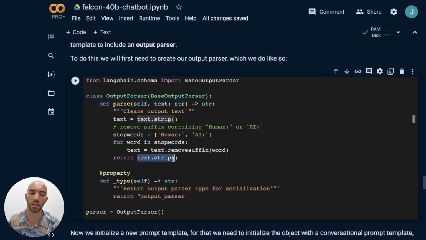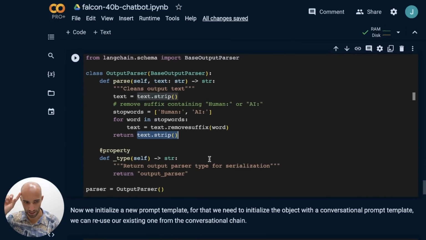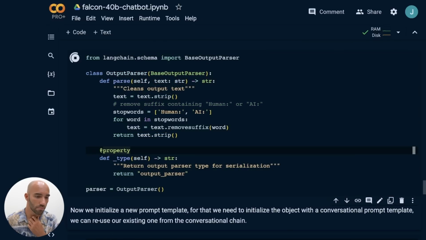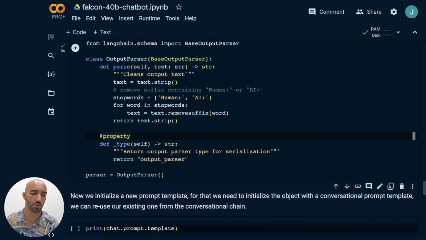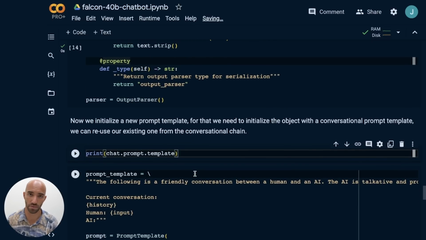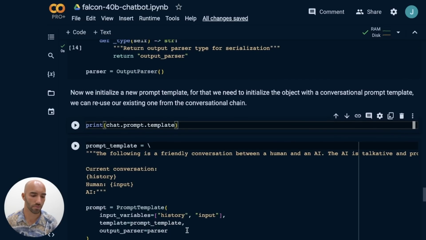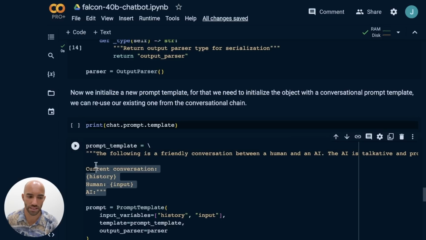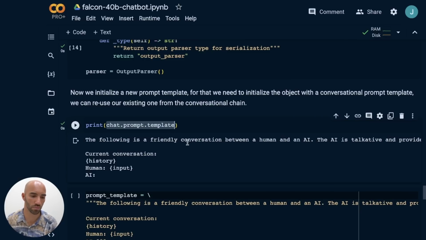And then finally, we just strip any more white space from the two ends of our text again. So we initialize that. And then to actually integrate that into our chatbot, we need to use a prompt template. So we just take what we already took before. Let me print it out here. So this is the existing or the default prompt template.